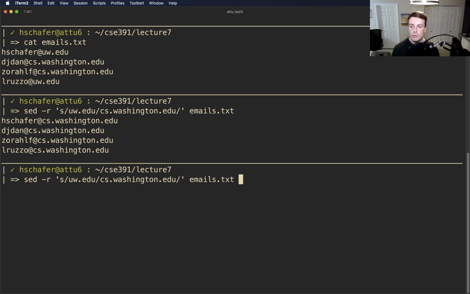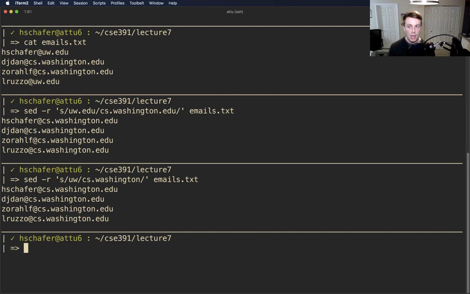Now, one thing you could do, I think there's also a kind of clever solution, is instead of matching the full .edu, you could just replace uw with cs.washington. That would also work, assuming you don't have someone that has an email address like uwu@uw.edu, right? So if someone had a uw in their name, then that might change that. But that also could be totally fine.